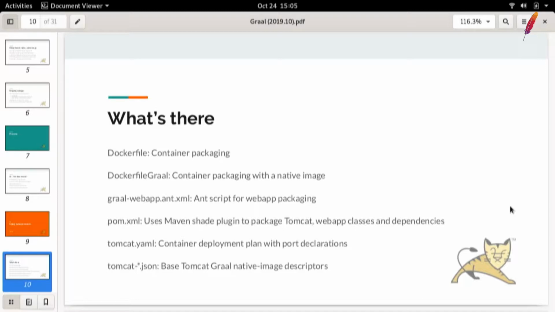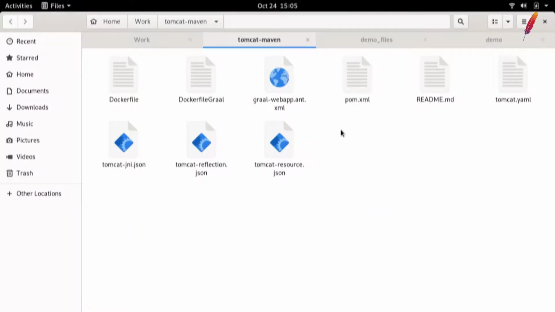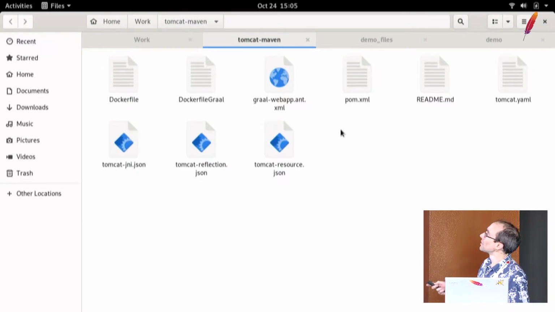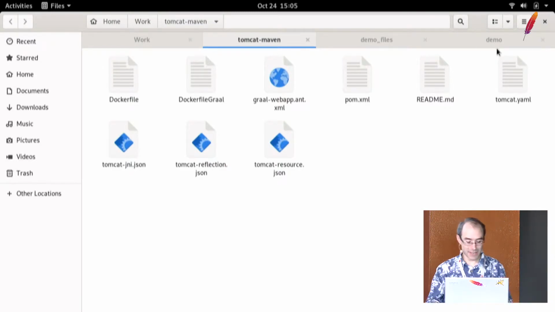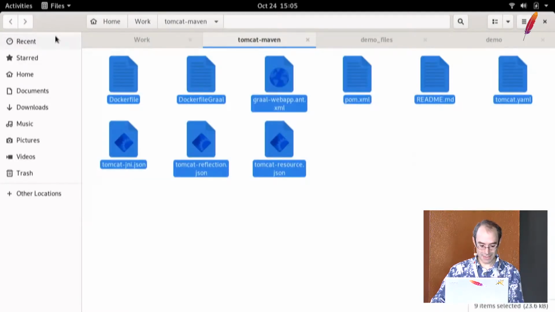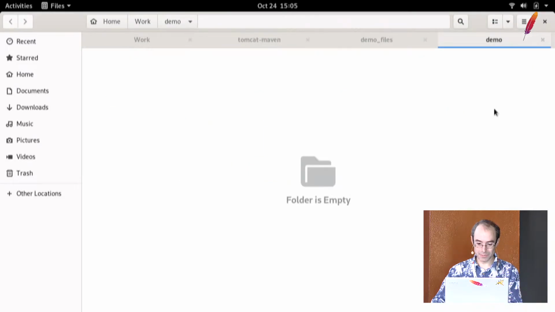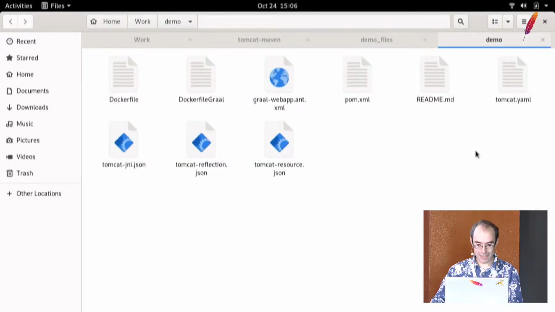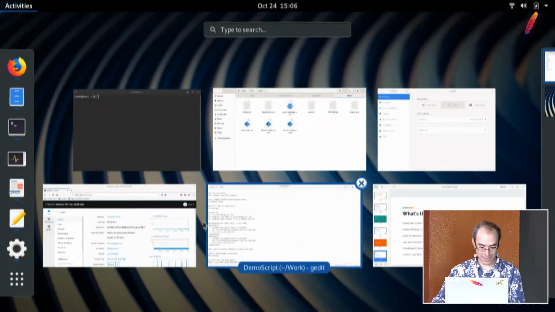The descriptors contain reflection information and all sorts of things, which I'll talk about right after. So Tomcat Maven, which you'll get in the Tomcat source tree. It's in Raise Tomcat Maven, basically. And so it contains these files. So I'm going to take these files and put them in my main demo folder, which will be my main work directory from now on. All right. So I've copied all Tomcat Maven stuff into my demo folder now.